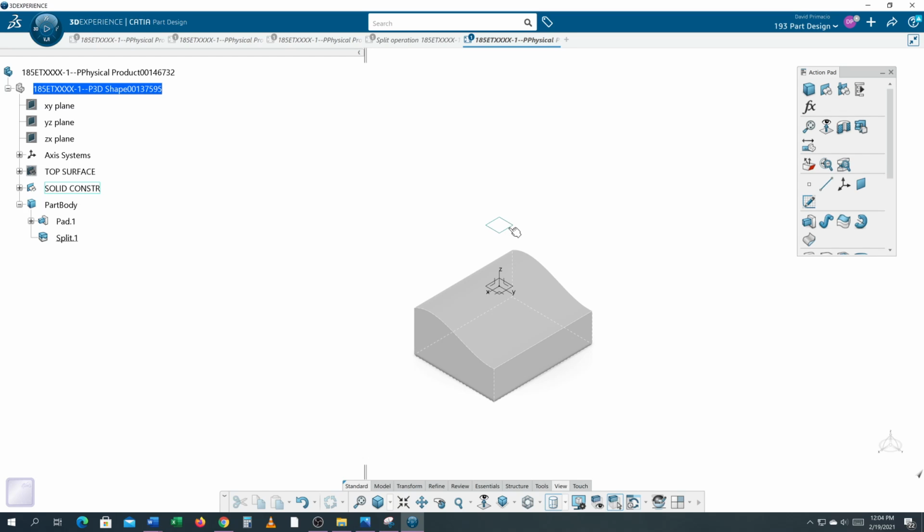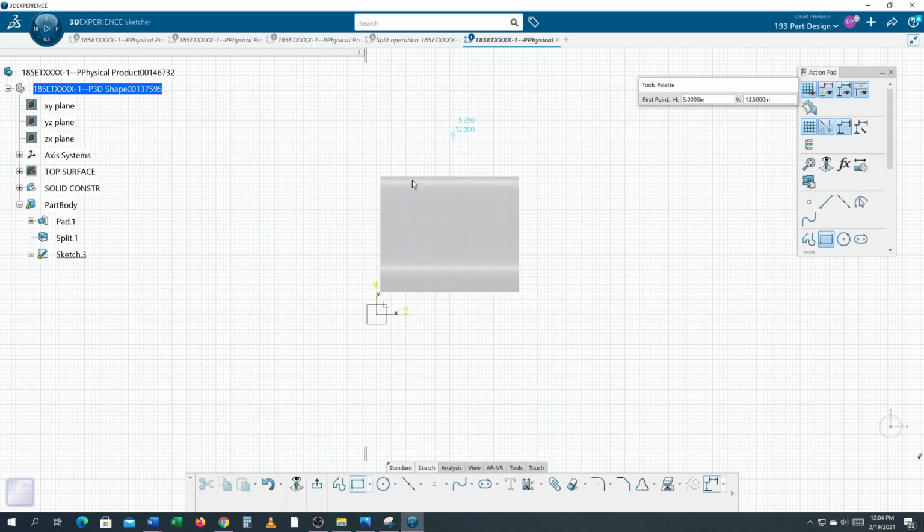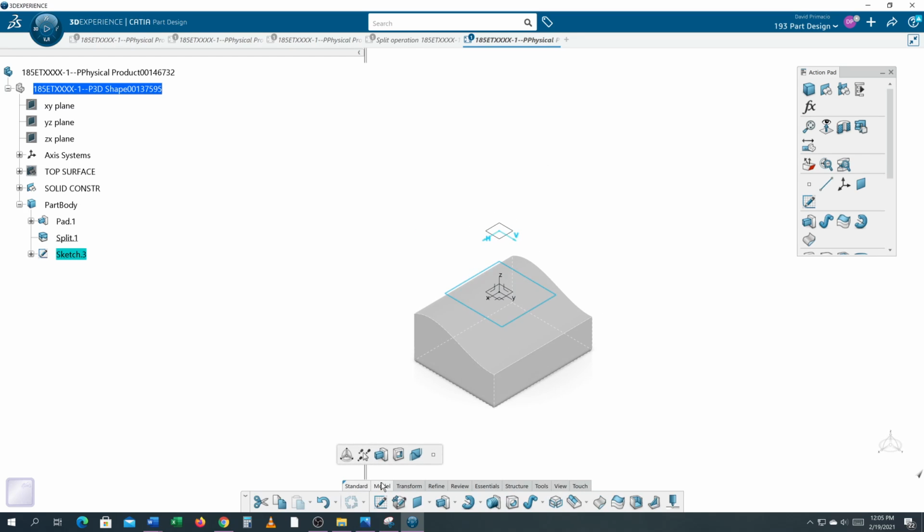On this plane, we're going to create a sketch. I'll go normal to the view, and I'll just create another rectangle. Well, it looks like I'm going to get pretty big on this rectangle. It's okay. Exit out. Back to my ISO view. And let's put the pad command. No, not pad. We're going to do a pocket.